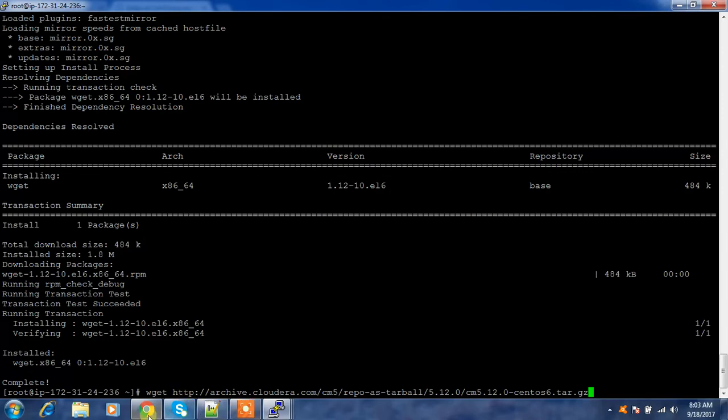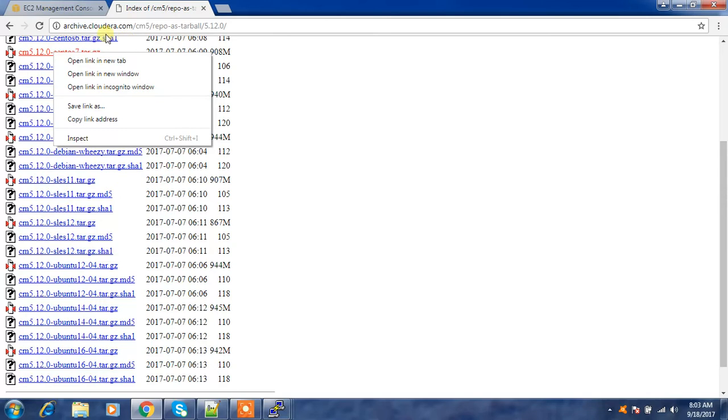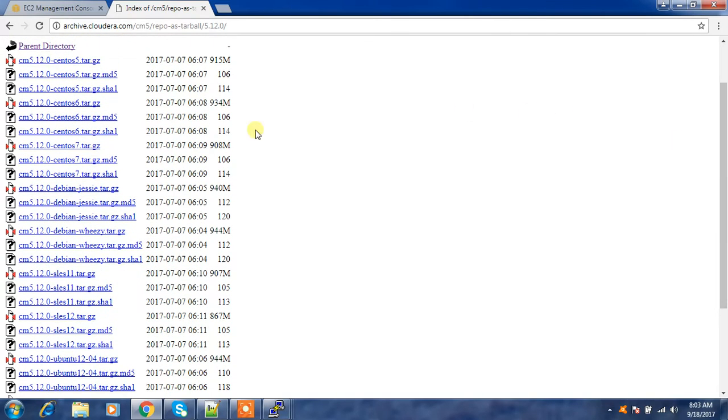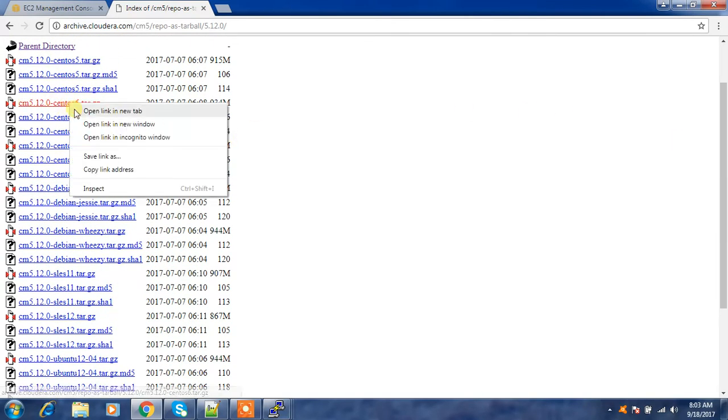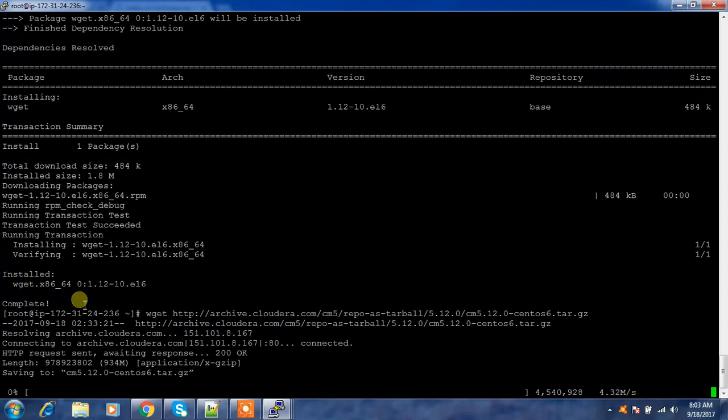Now I will run the wget command with this link, which I copied from here. Just right click. Sorry, it's the CentOS 6 one, right? So right click, copy link address. Then I paste that link here and press enter. It will download the package from this internet repository and save it into my directory. Again, based on the network bandwidth, it takes some time.